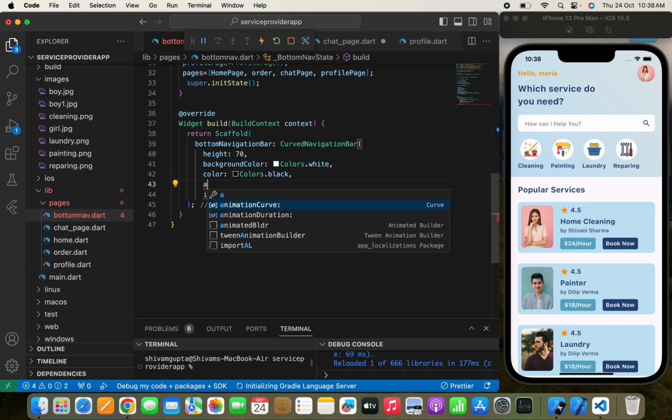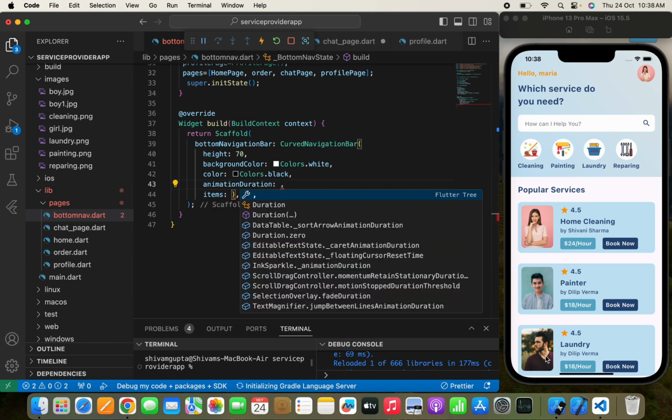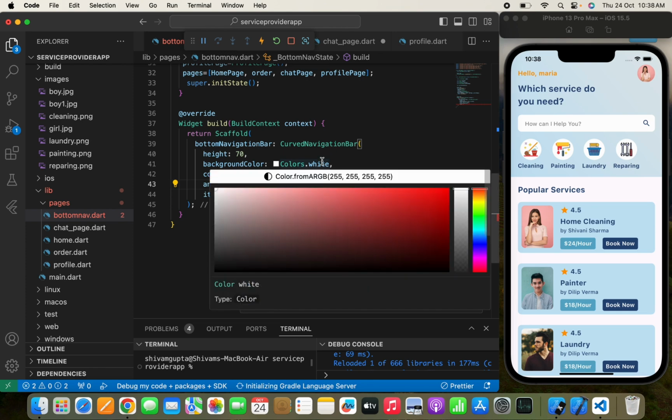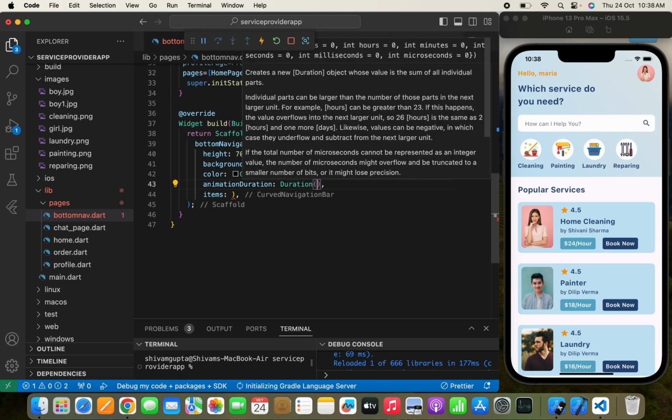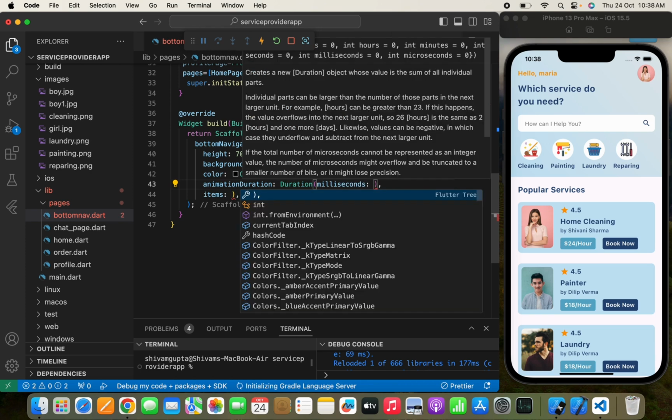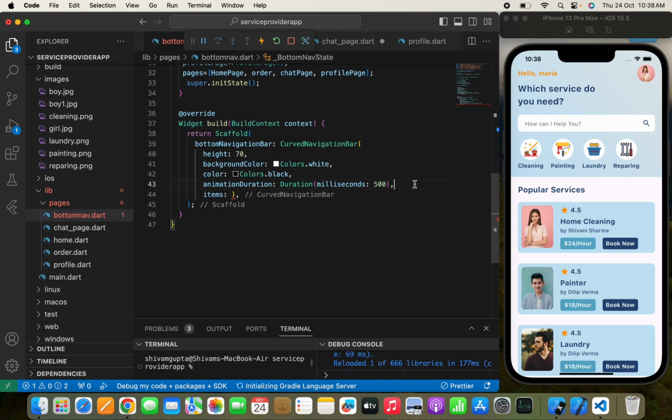Animation duration is something like if you move from one icon to another, for example home to order icon, so it will take how much time to shift from one icon to another. So it is an animation that I will show you how the animation works. So here I need to pass a duration, and I will pass a duration in milliseconds, which will be 500. So you can pass any time according to your choice, like how much time it should take to move from one icon to another.